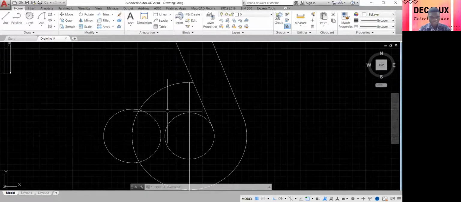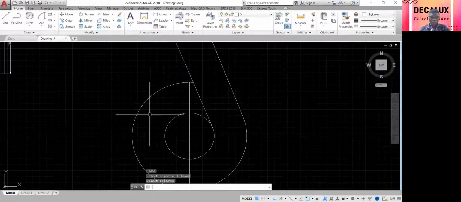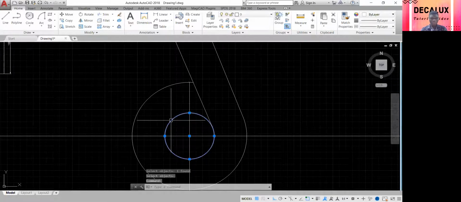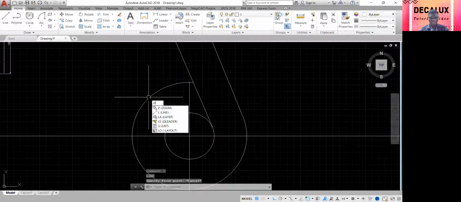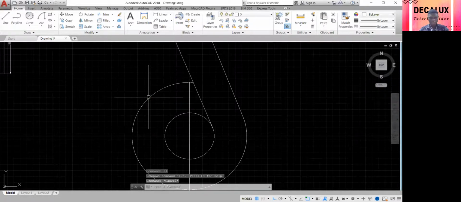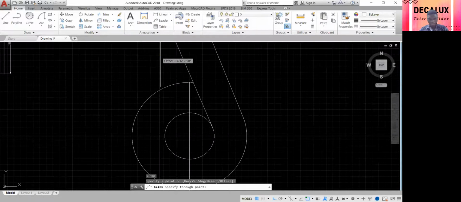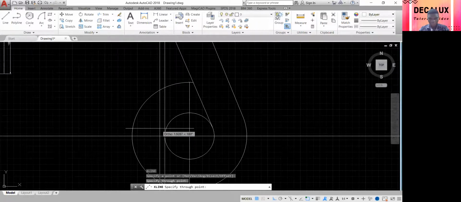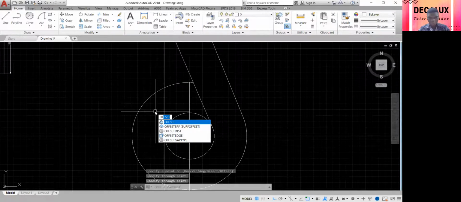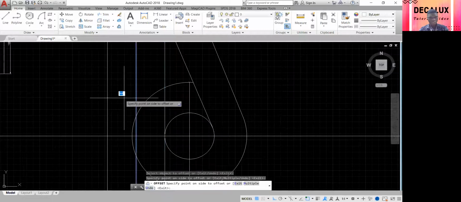So let me erase this thing so you can understand what we are talking about. Now, from this smaller circle, let me have a construction line first, XL. Let's have XL exactly at that place. Punch enter. I'm going to offset this XL by 44. Good. And I'm going to offset it by another 44.